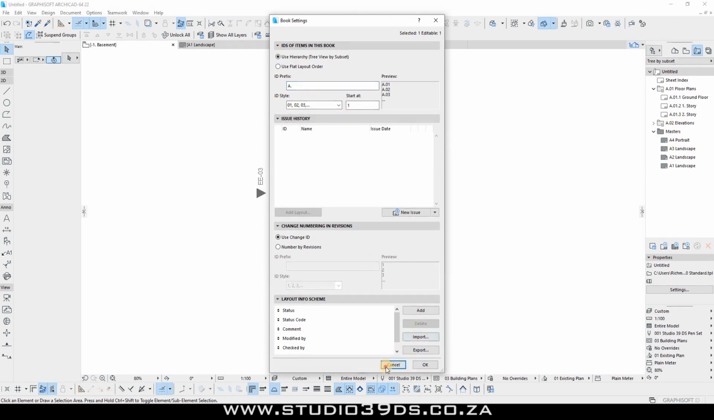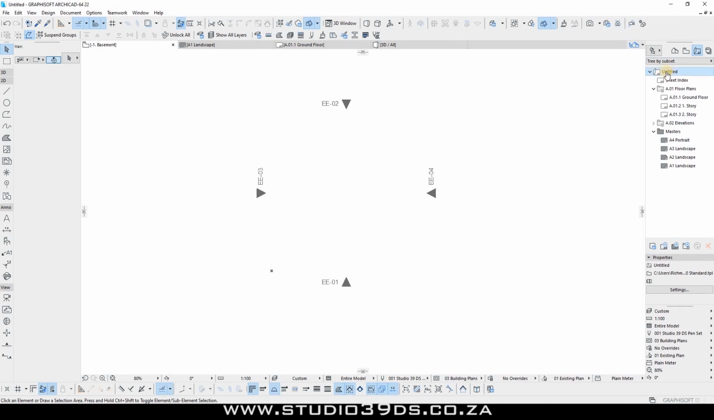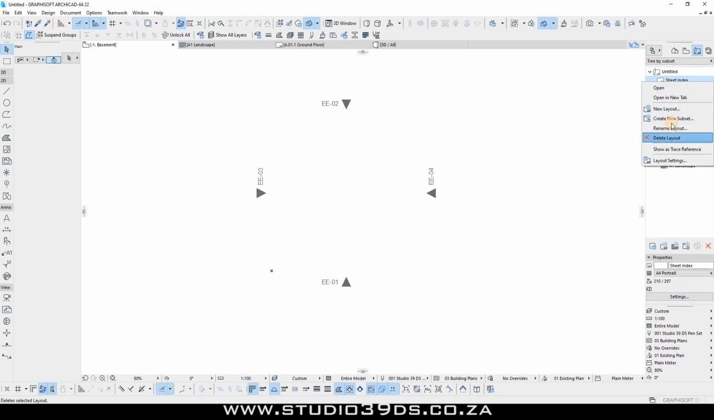It's saying untitled because it's pulling in the actual information of the project in the top left corner. The project name will show up at the top right there. So that's something you also need to know. And then there's the sheet index. We don't really use the sheet index that much, so I can just delete that.